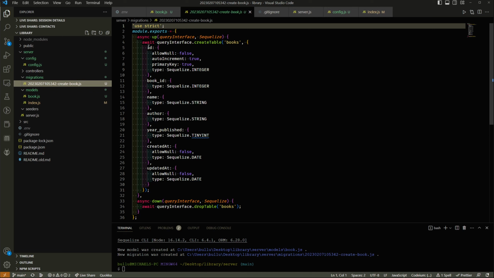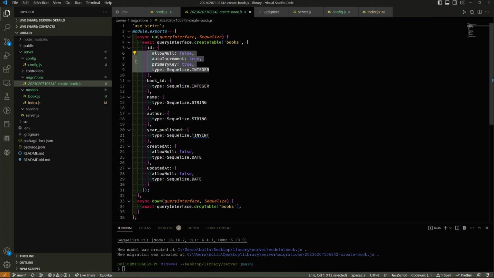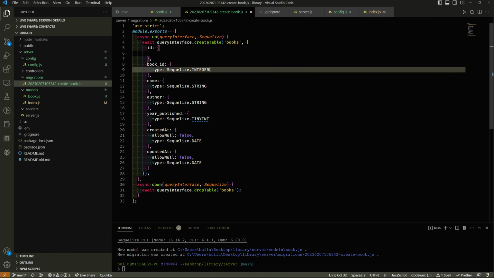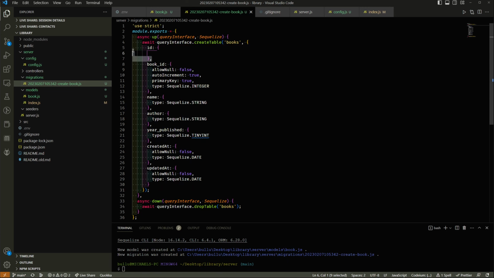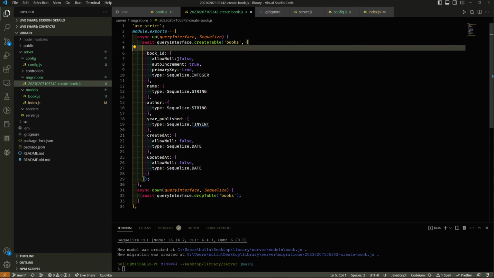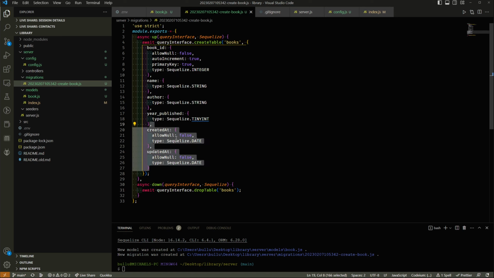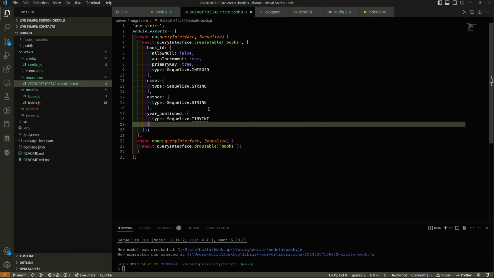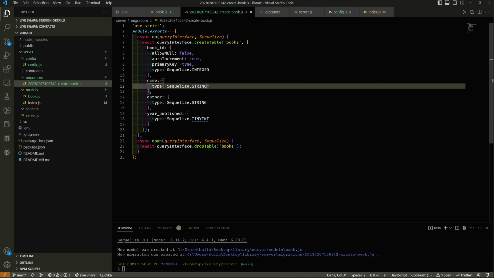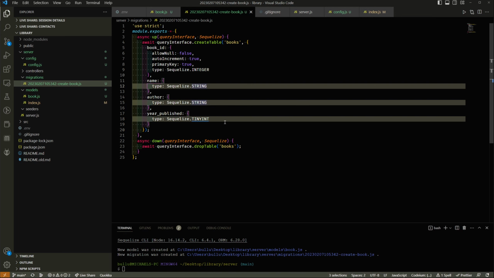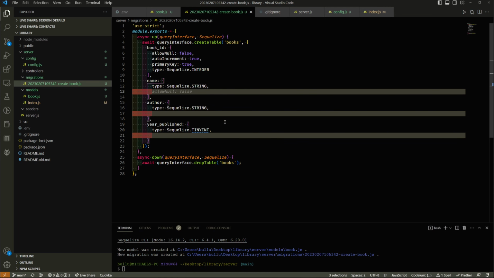Looks like we have an extra ID column that we don't want. However, we do want this information for book ID, so what we can do is just copy or cut this out of here, apply it to book ID, and just delete the ID object. We don't want the createdAt or updatedAt columns, since we turned off the timestamps in our model itself. These three remaining columns should have allowNull: false.